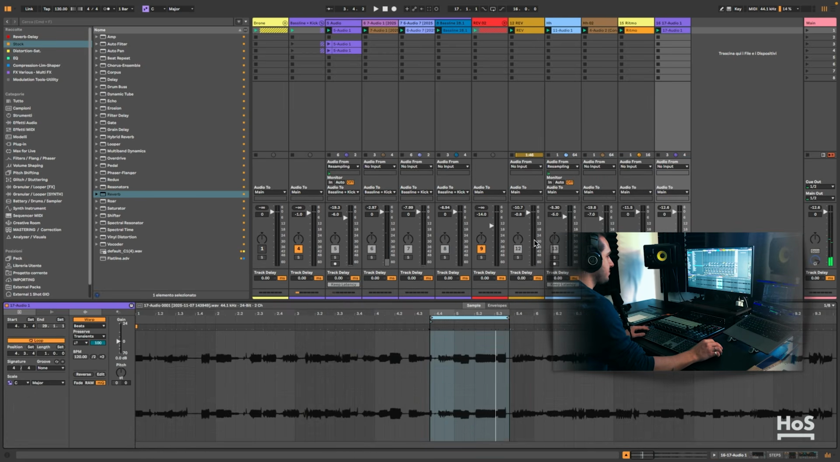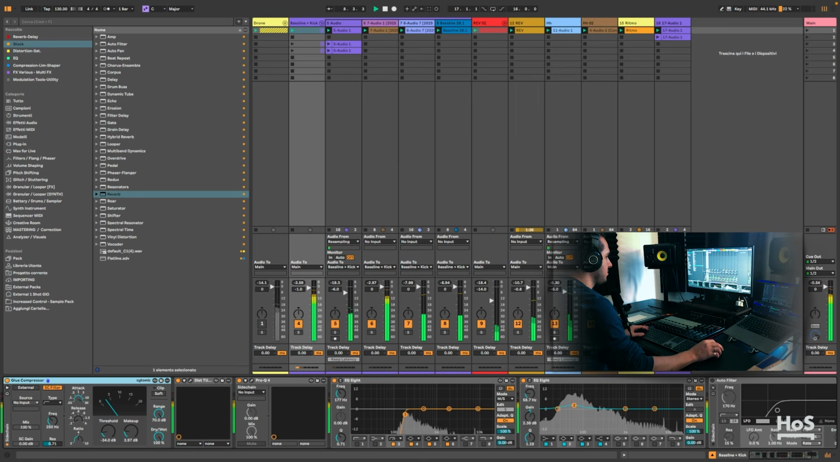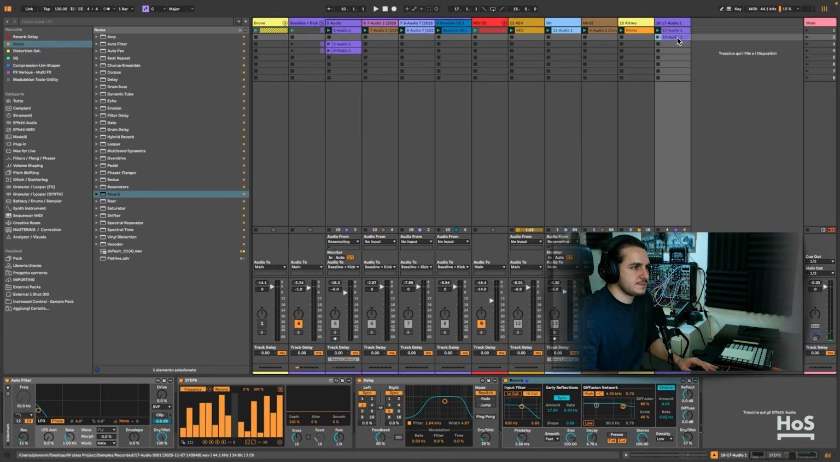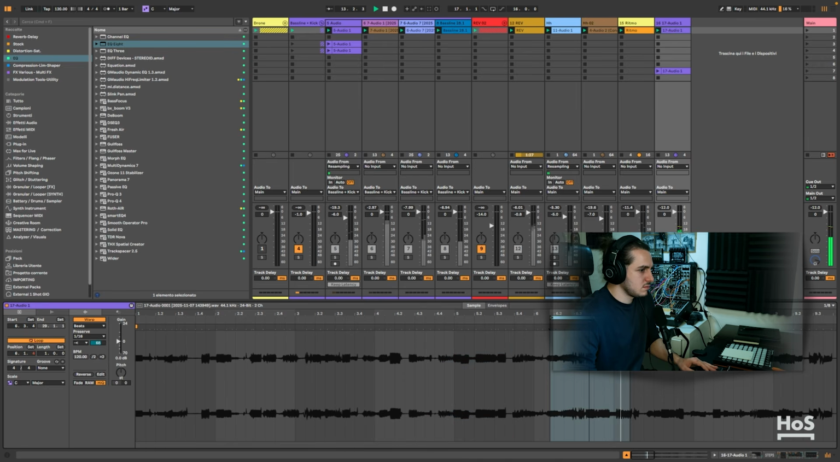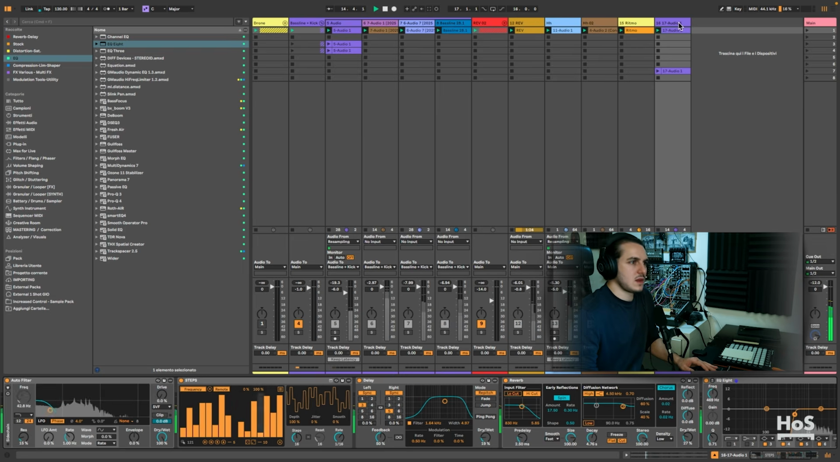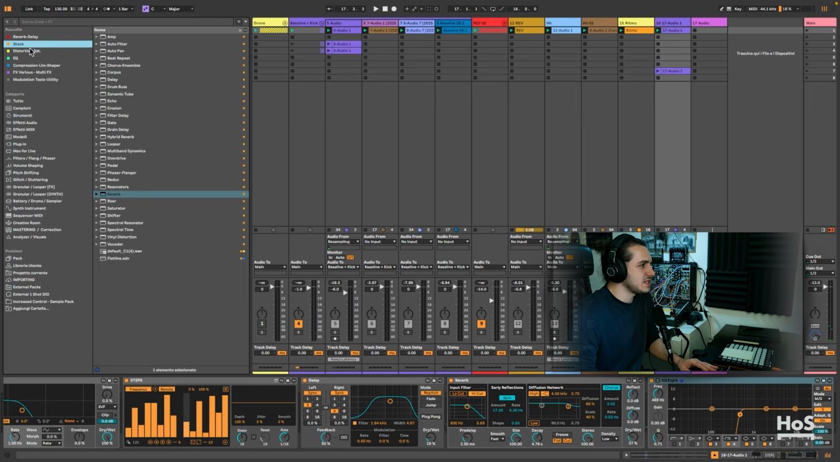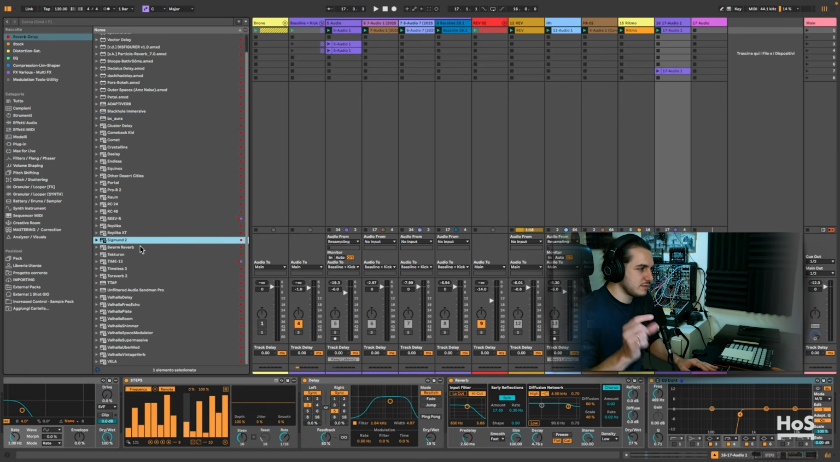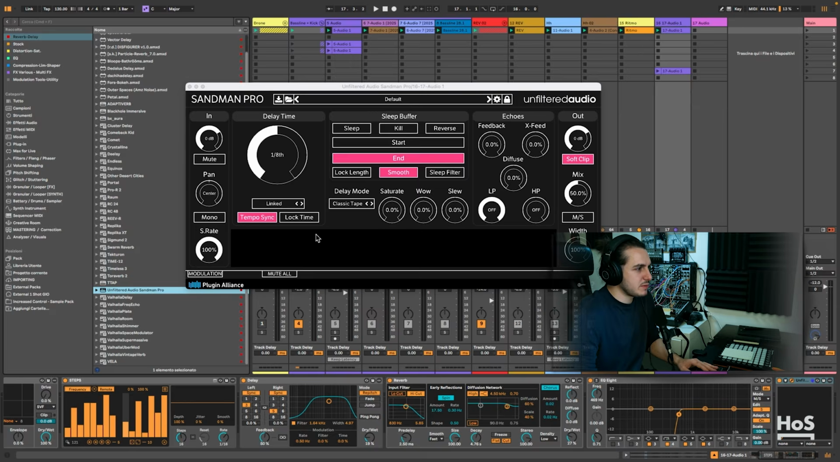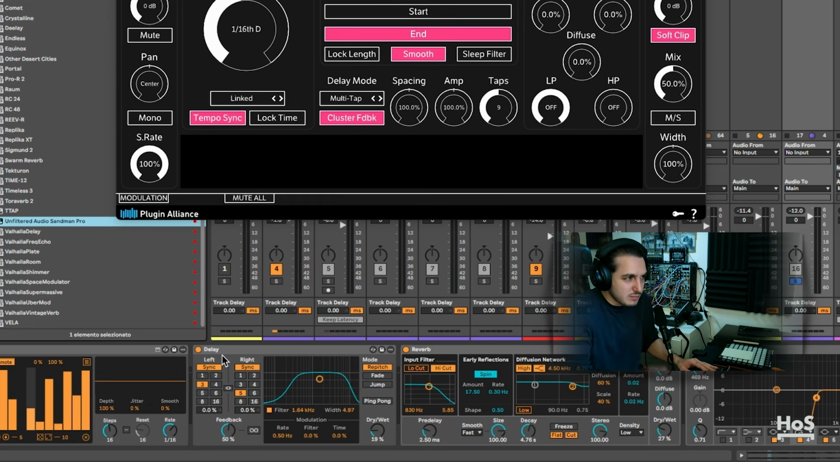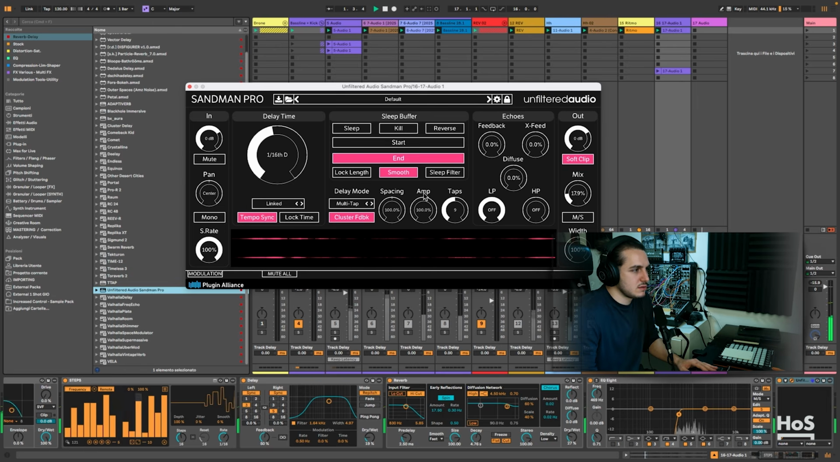And you can choose a spot that you like. Once you have found it, you duplicate and find another one together. Okay, let's find another steps. Okay, that's nice. Let's record it, but if I want to give a metallic texture, I'm gonna apply a really short delay. Let's use the Sandman Pro in multi-tap. You can also use the normal delay without the sync in a small amount of milliseconds. Gonna record this.